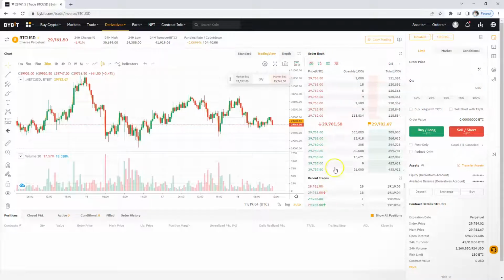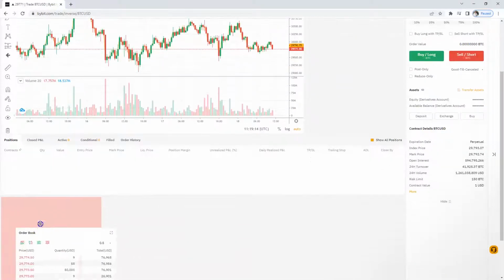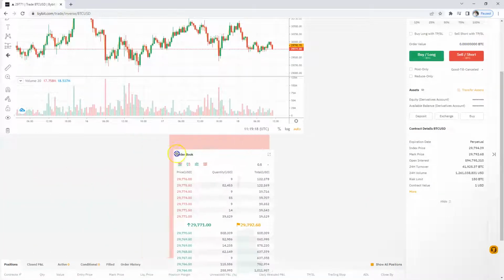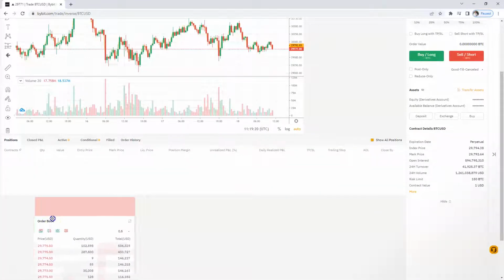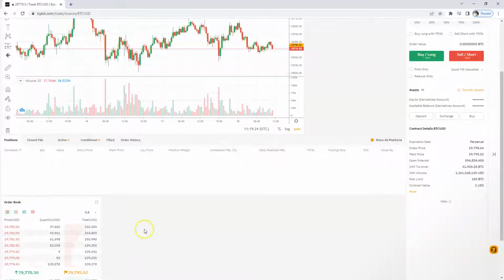You want all this flashing? Does this mean anything to you? So we're going to take this order book and we're going to pick it up and drag it all the way down. See right here in this area, that's where your trades would be. You want to go down below that, right? Drag it down there. Okay?